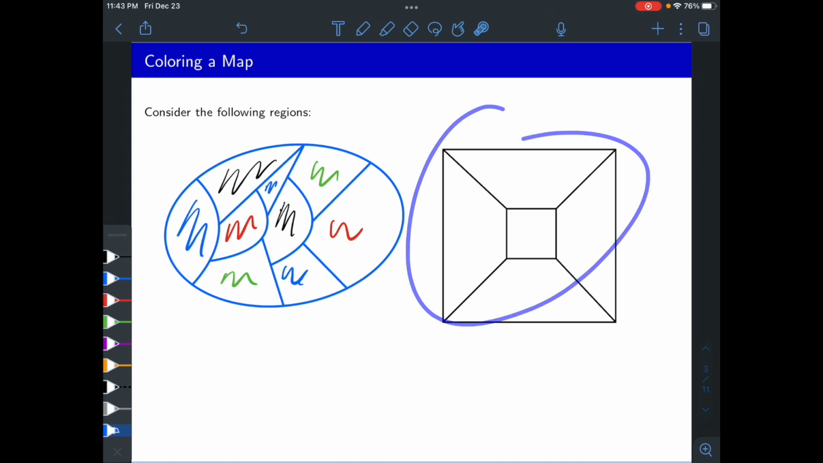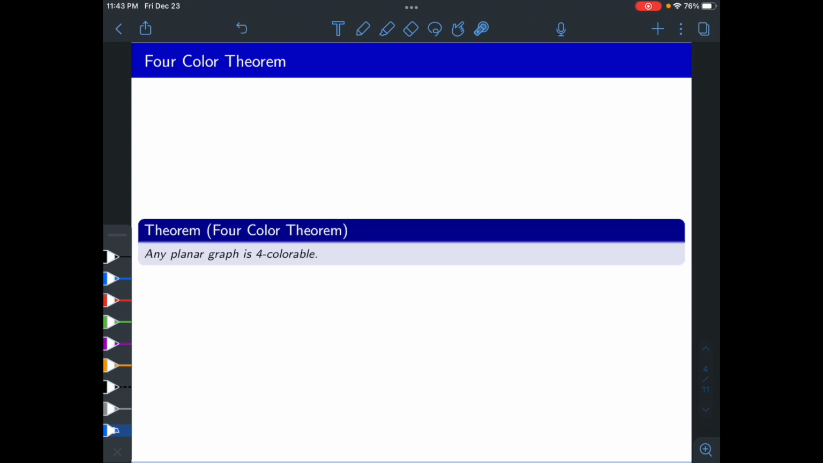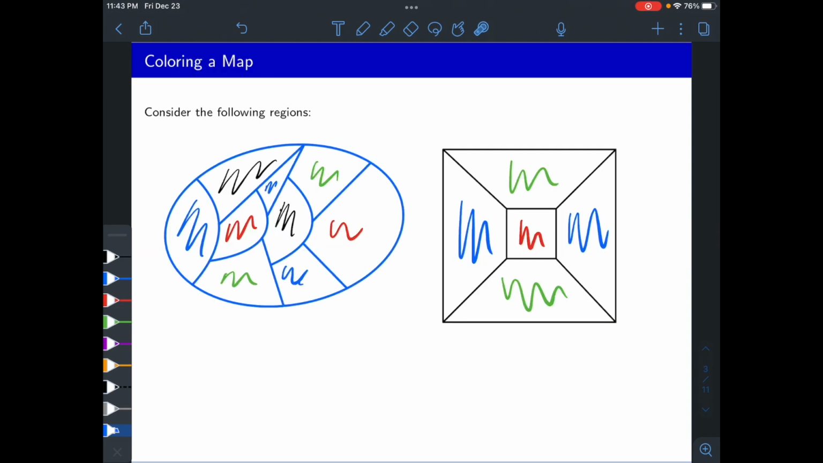Okay, what about this one? So let's do blue, and then maybe red right here. And then let's make this one blue, and then I can make this top one green, and this bottom one green. If I do this, then it seems that we actually can color this one using just 3 colors instead, so that's nice. Okay, so some maps you can color with 4 colors, and some maps you can color with 3.